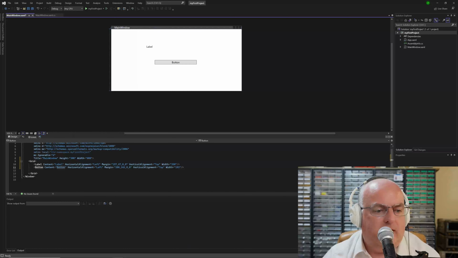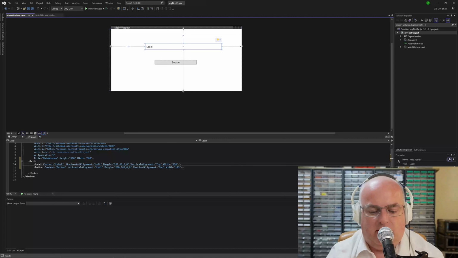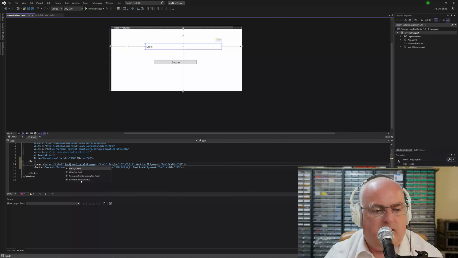So okay, the first one, the label. If I click down in here in this code, I can actually change some of the things by changing what it says down in here. So one of the first things I'm going to do is put a background on so that we can see what we're working with. And if I just type BACK, you can see that it's given me some options here, things that I might want, like background or give feedback or so on. So background is the one I want.